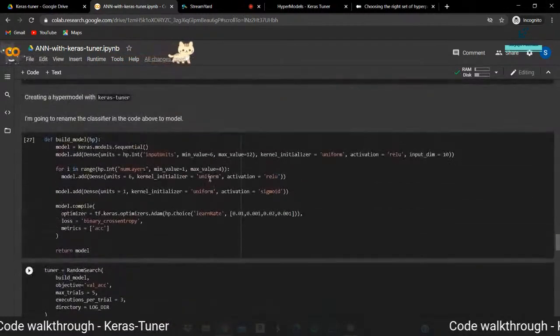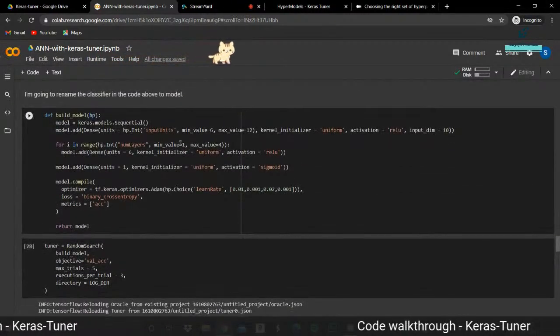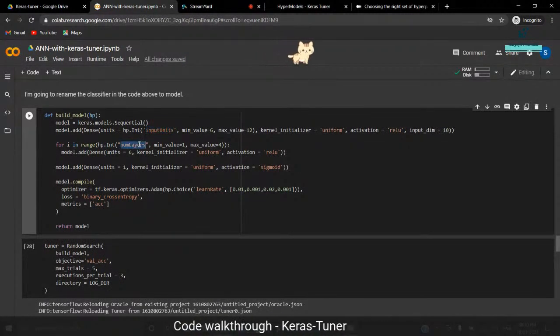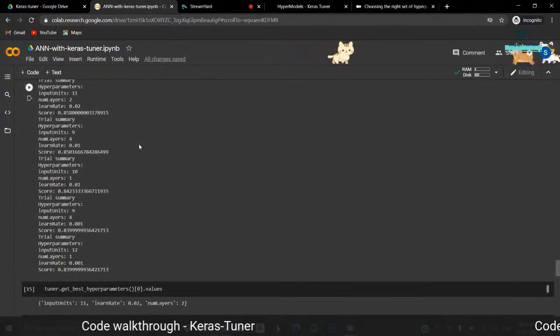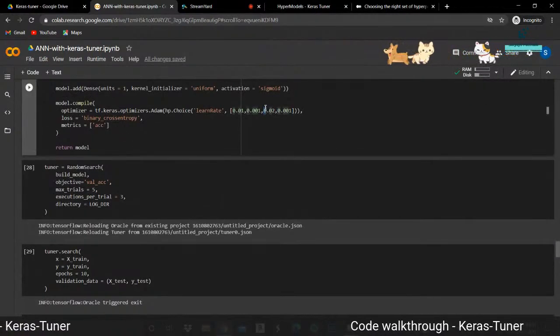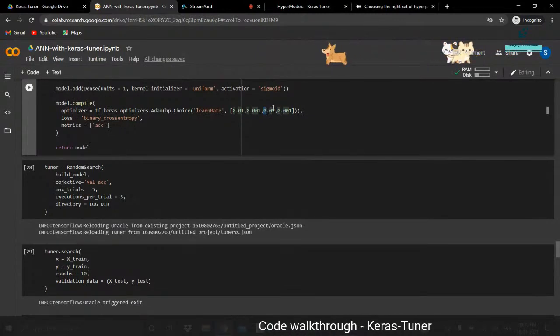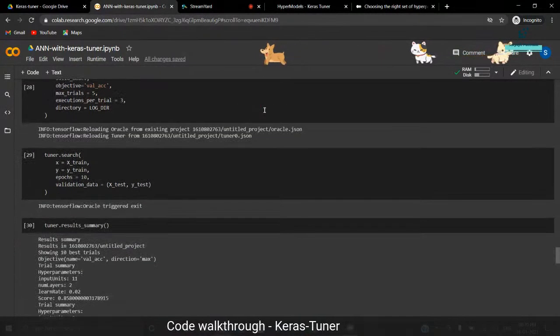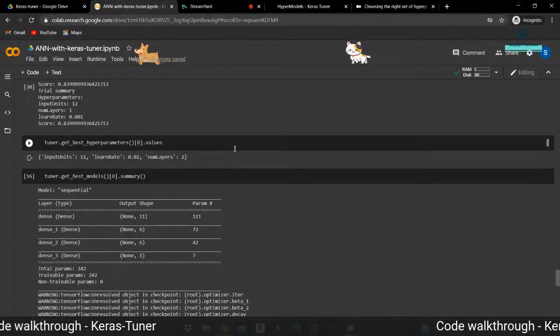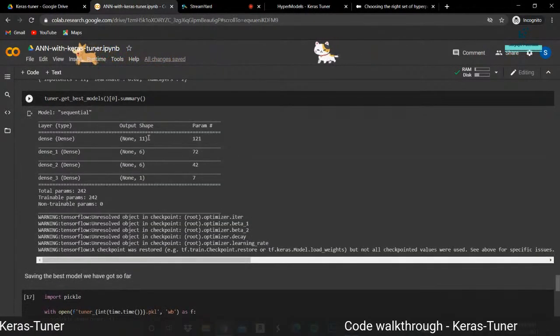So what you understand from that is that the input units for the first layer has to be 11. This has to be 2. And your learning rate was 0.02. So the best model you're getting is if you use the learning rate 0.02 and the other hyperparameters. You can tweak these in manually and run your own model, or you could just save the model that you got.